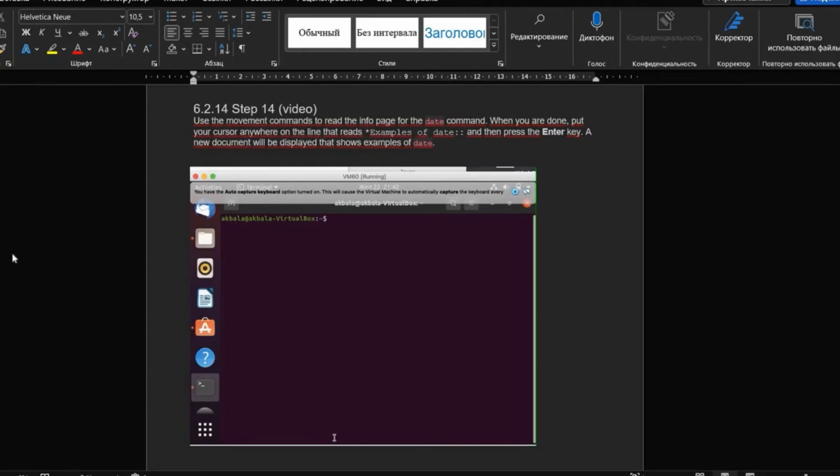In the 14th step, we use the movement commands to read the info page for the date command. After we're done, we put the cursor anywhere on the line that reads "Examples of date" and then press the Enter key. A new document will be displayed that shows examples of date.